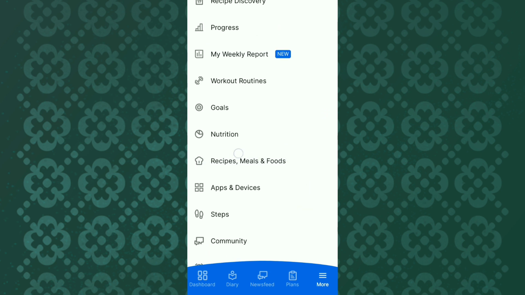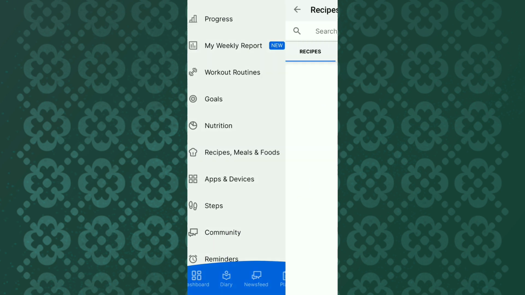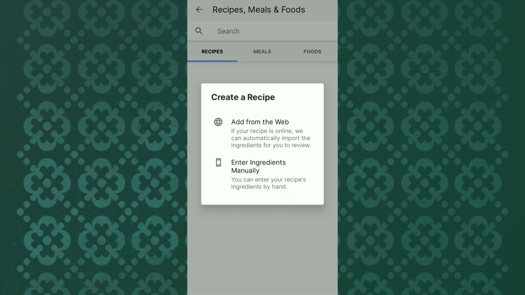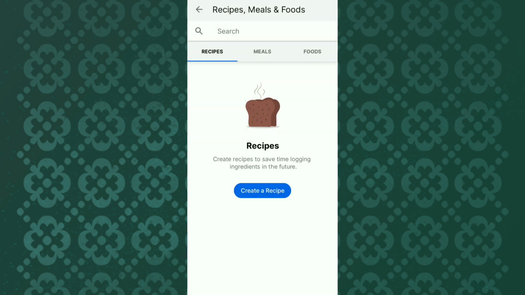Click on the recipes, meals and food here. Now you can see here recipes, meals and food. You can create your recipes. Click on create a recipe, enter ingredients manually.